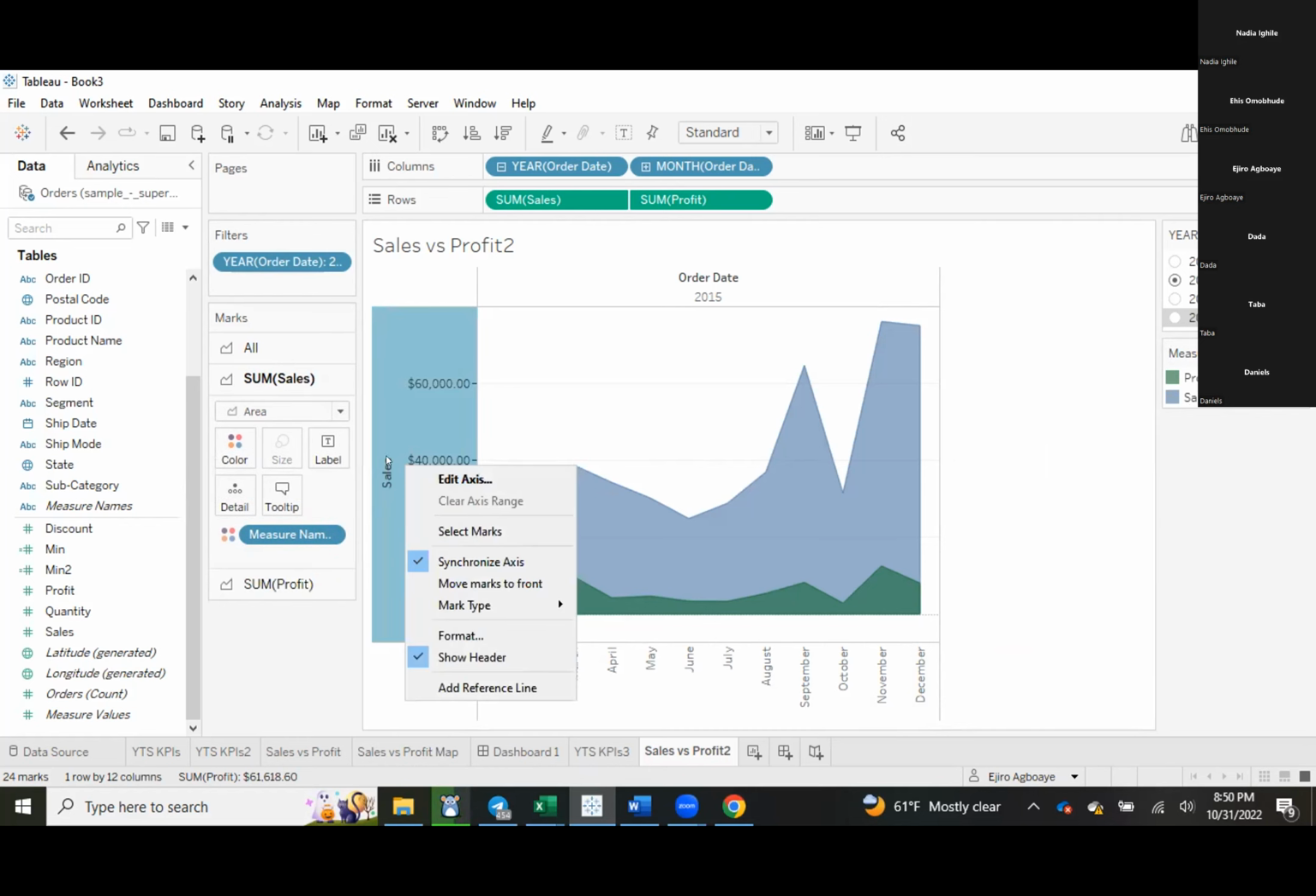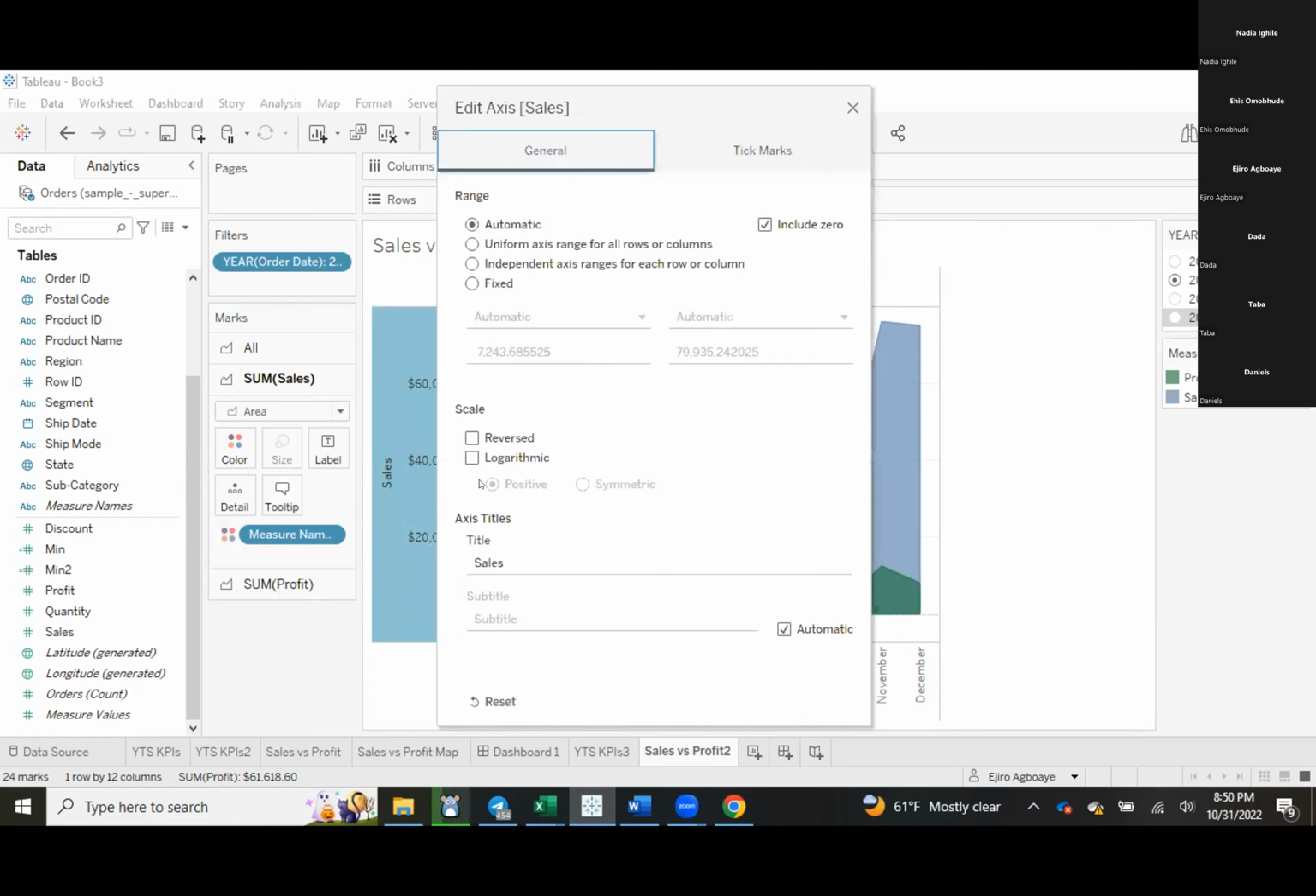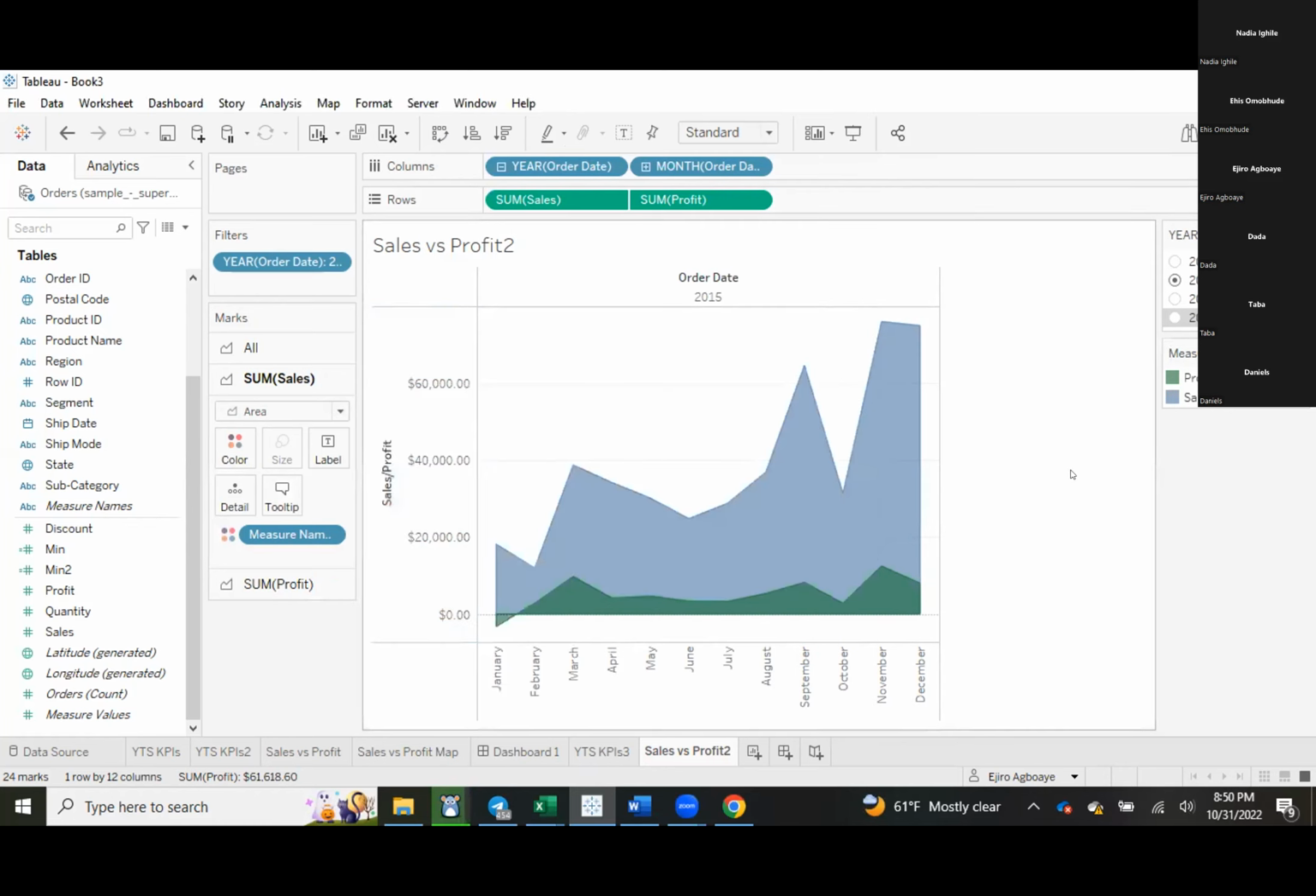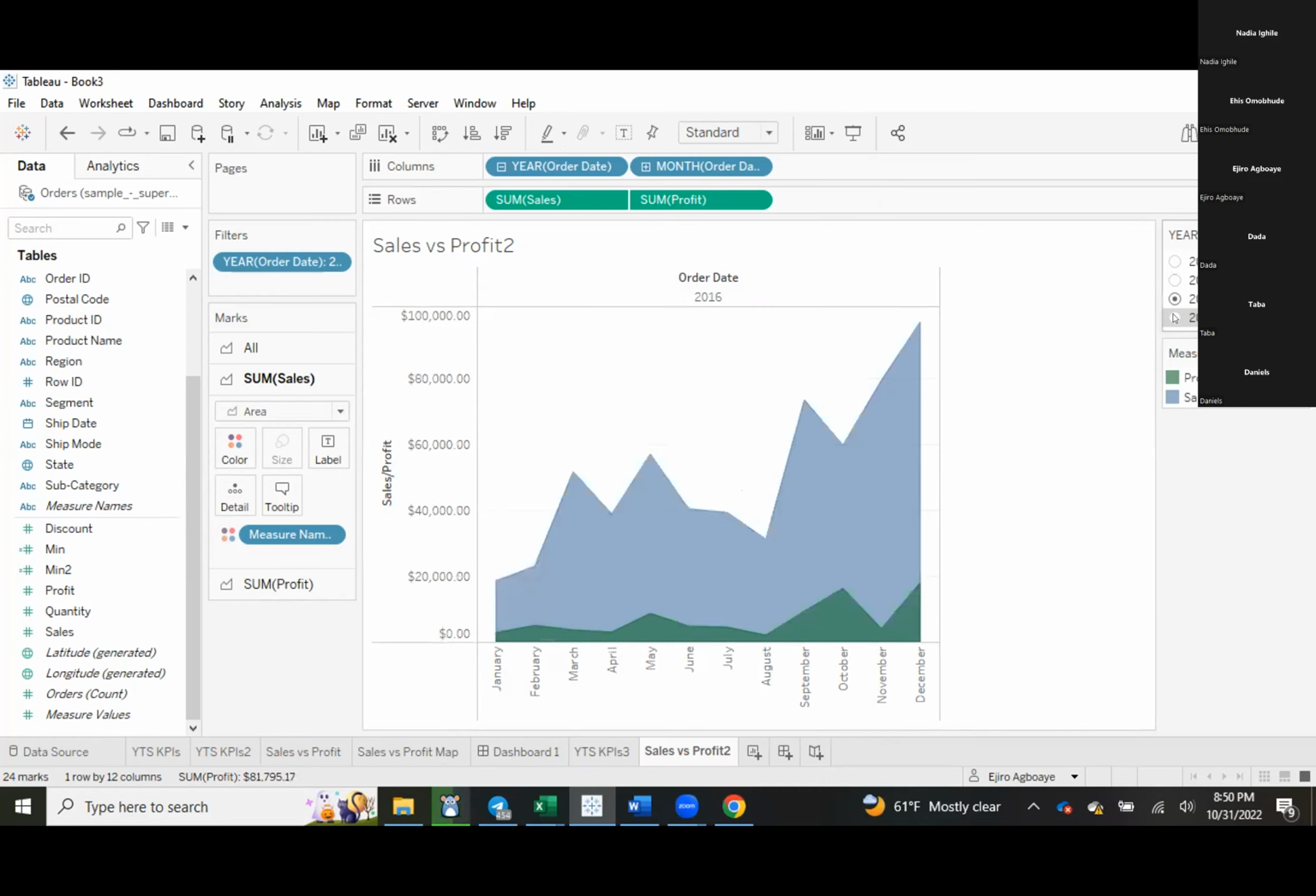You see this place is showing sales now, but it's supposed to be sales and profit, right? So we can go ahead and edit the axis and change this to sales/profit, so that we will not mislead our users. So this is one, and you see, we can see it's monthly and it is in 2015. We can change the dates if we want.